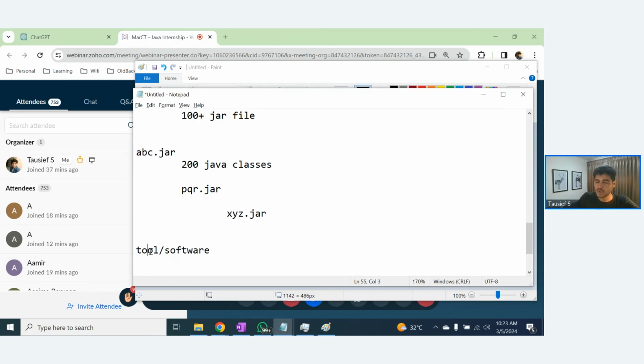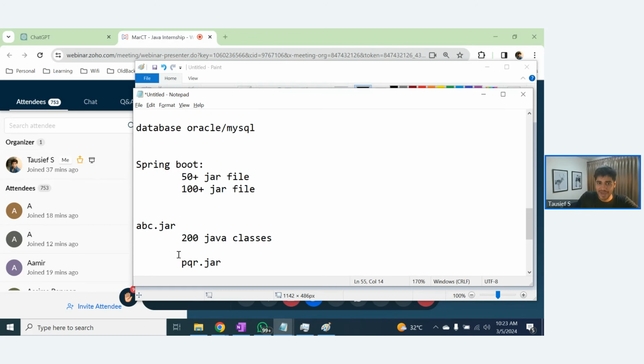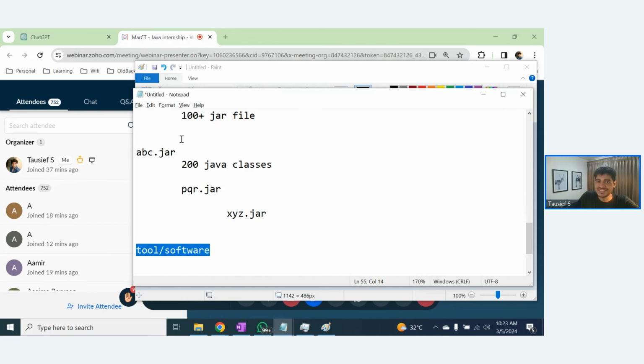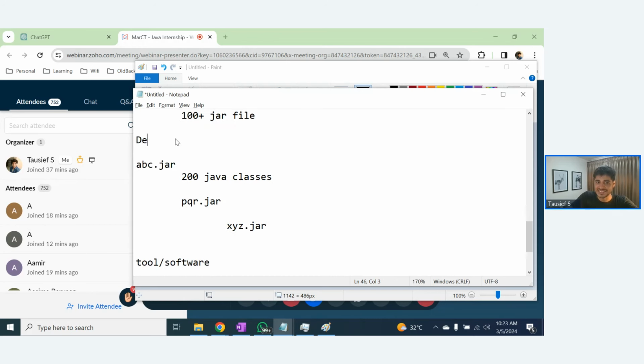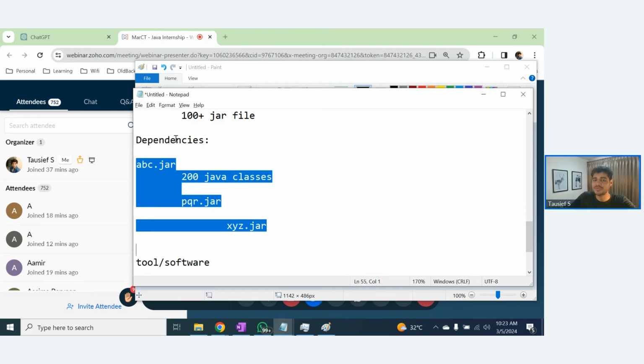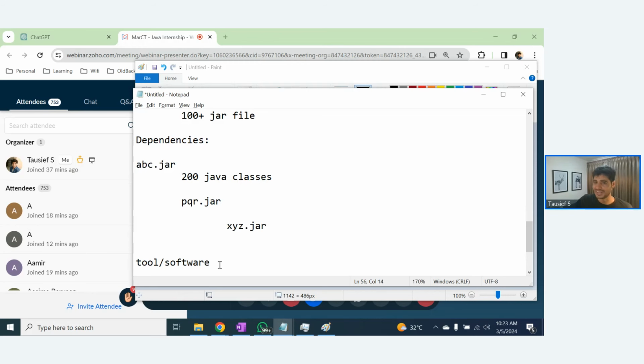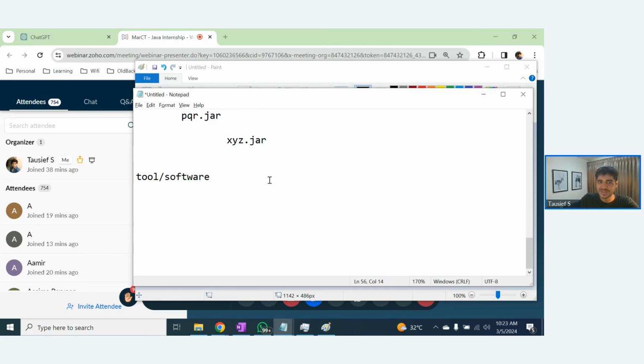So we need a tool and a better way for managing all these dependencies. Let's name it dependencies. We are dependent upon all of these things, so the terminology we are using is dependencies. And that is where in the market, how do you have all these jars and all these dependencies with you, a chain of dependencies, as easily as possible? That is where in the market there are tools called build tools.